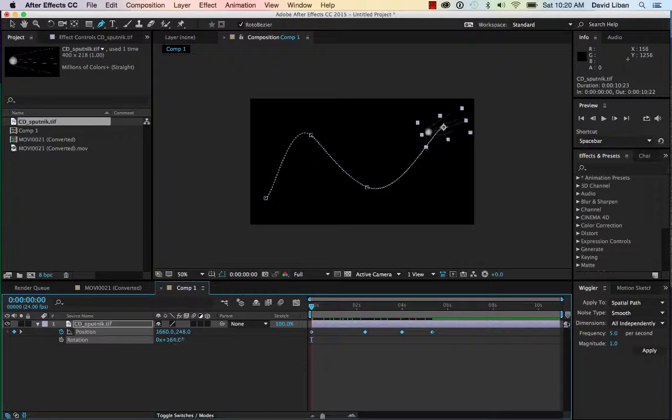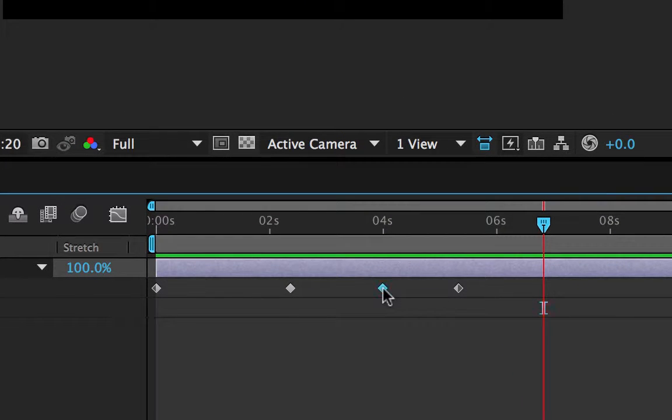Let's rotate it a little bit, make sure we're at the very beginning. Let's see if that helps. Not yet. There we go. Okay, so that's good. So here's what it looks like. Now, if I want to delete a keyframe, I can just select the keyframe. See, it's blue, and then I can hit the delete button.